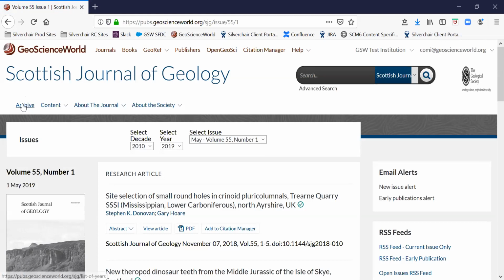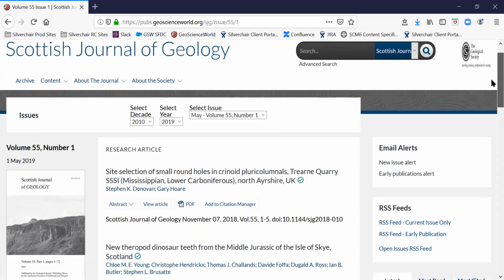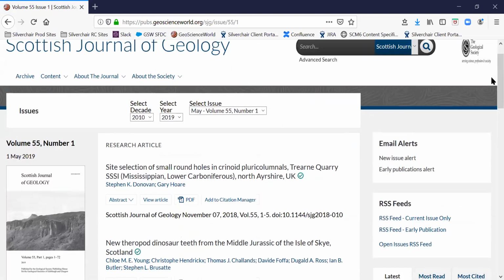So just a quick mention about the archive link here. If you click on this link, you'll be able to see all the available issues divided out by year and volume. So here we have a very standard TOC. The issues bar at the top allows you to navigate through the available issues so that you can find the appropriate issue that you're looking for.